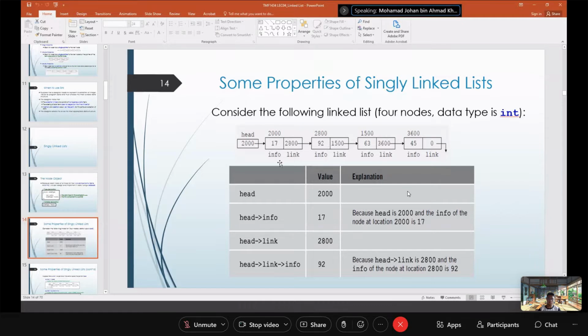Okay? So, bila orang type head, arrow, info, it gives you the value 17. Head, link, will give you the value 2800. Head, link, head, link, info will give you the value of 92. Senang tak? And this one easy lah.